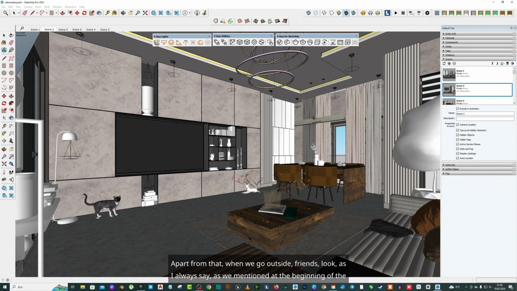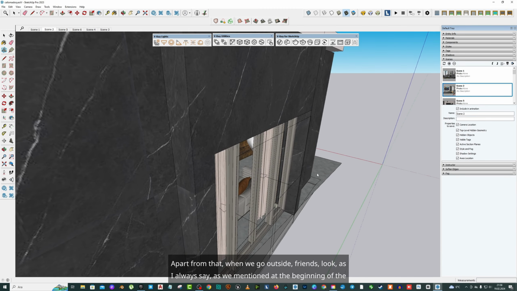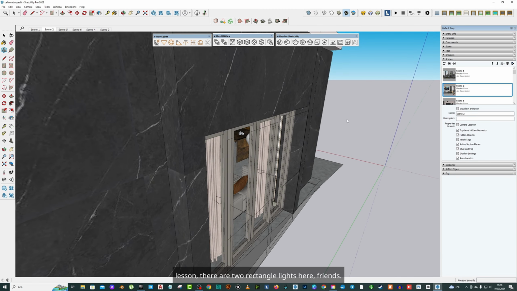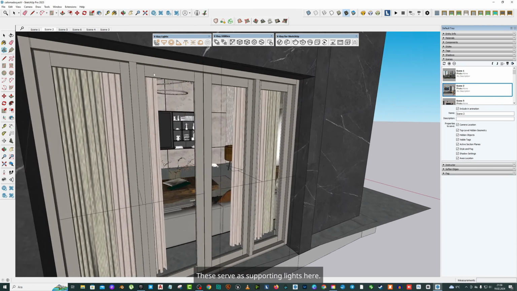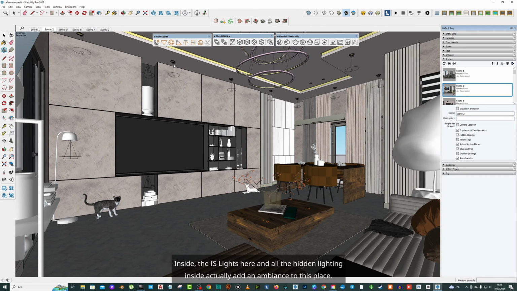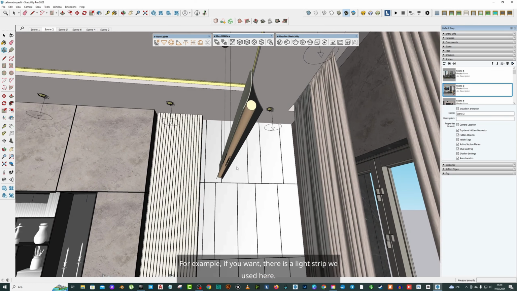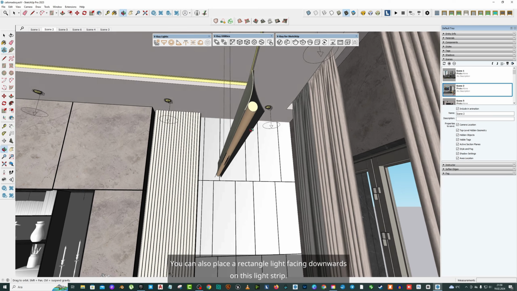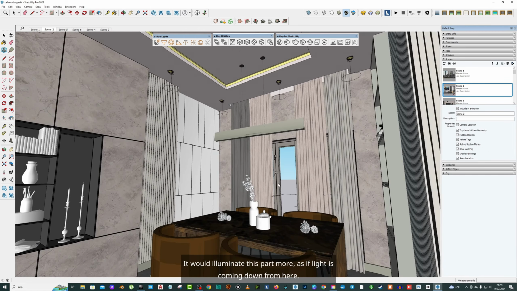Apart from that, when we go outside, friends, look, as I always say, as we mentioned at the beginning of the lesson, there are 2 rectangle lights here, friends. There are also 2 here. These serve as supporting lights here. Inside, the IES lights, here and all the hidden lighting, inside actually add an ambience to this place. For example, if you want, there is a light strip we used here. You can also place a rectangle light facing downwards on this light strip. It would illuminate this part more, as if light is coming down from here.